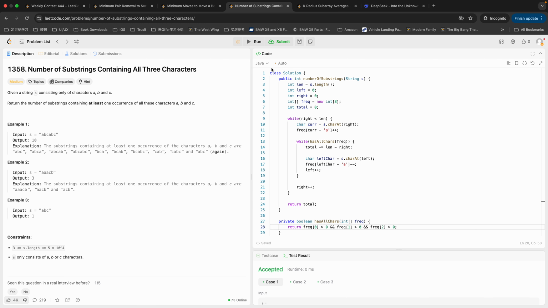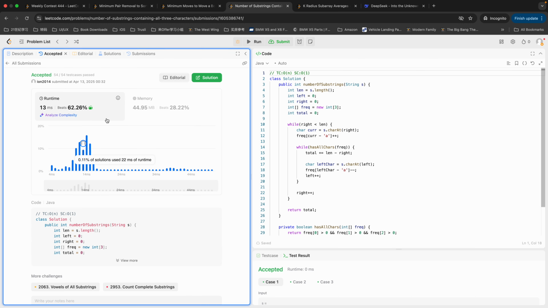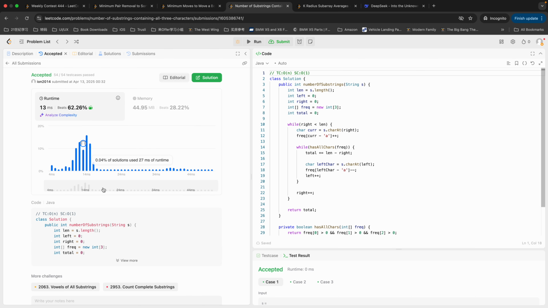And let's analyze the complexity here. So we have the time complexity. Since it's a sliding window, in the worst scenario, we're only going to explore it once or twice, so it's going to be O(n). And for space, we're not actually saving any extra space here, so it's going to be O(1). Let's submit it. Okay, perfect. It passes all the test cases, and the time is looking okay.